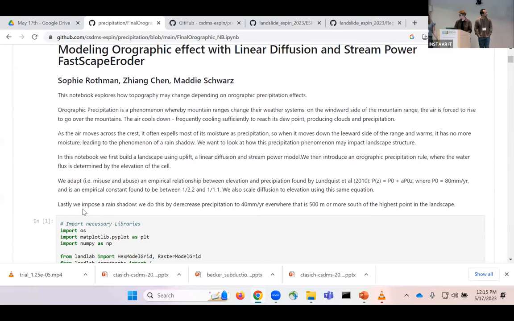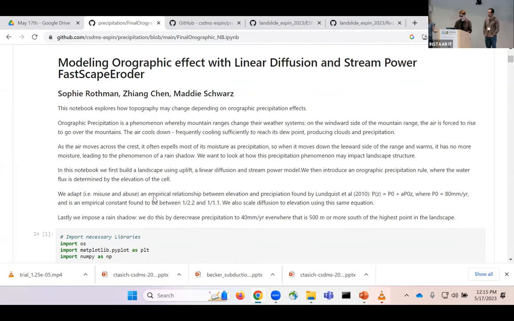The second thing is that as the air continues to move across the crest and releases all its precipitation, it dries out and warms up as it moves down. This creates a rain shadow, or a lack of precipitation, on the far side of the mountain range. To preempt some comments, the way that we did this modeling was, I would call it a thought experiment as opposed to realistic. We just wanted to play around to see what sort of topographies we could come up with.